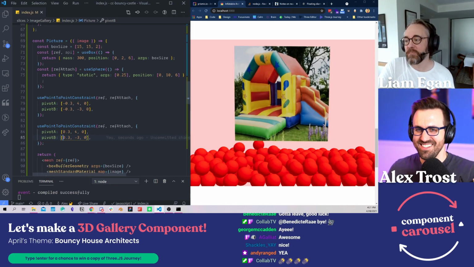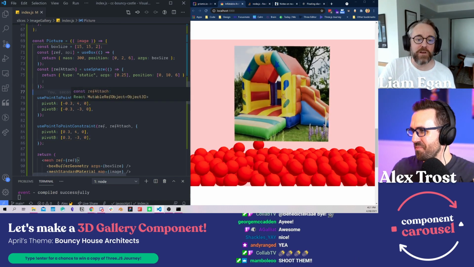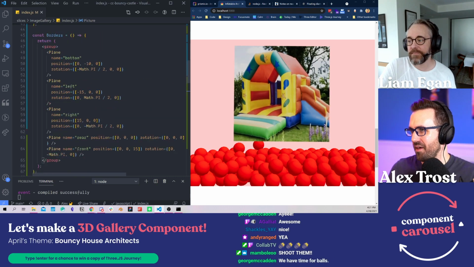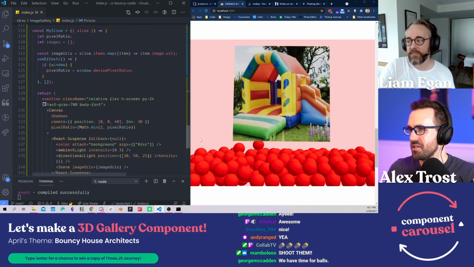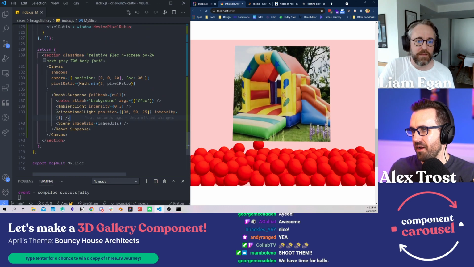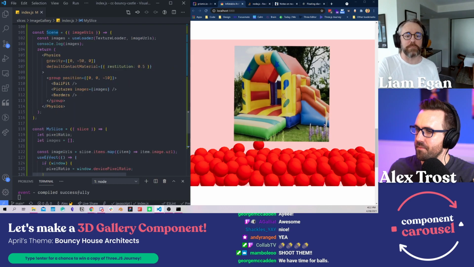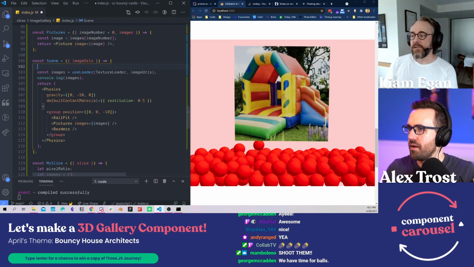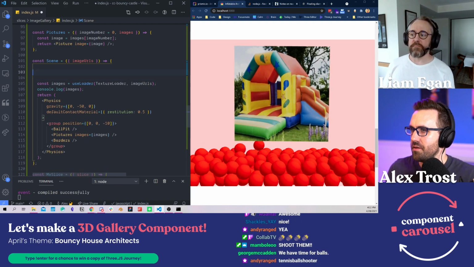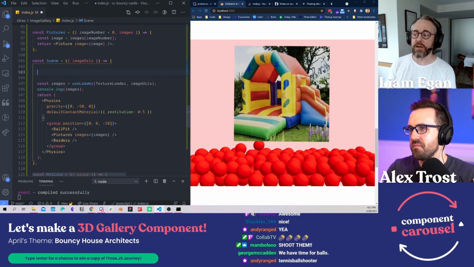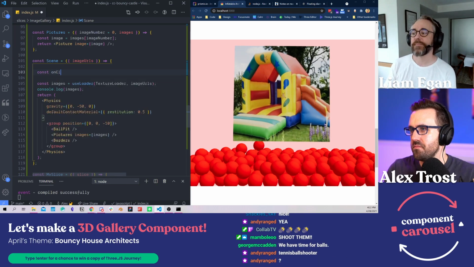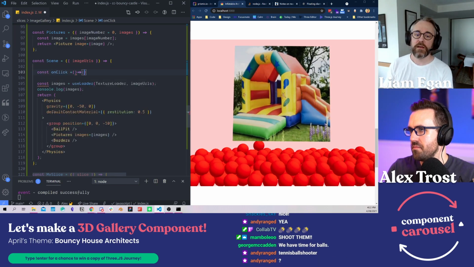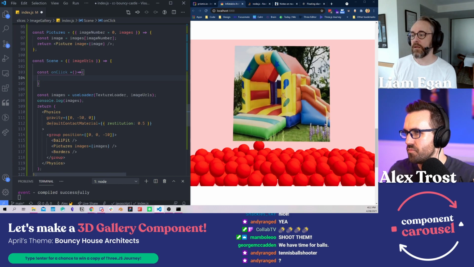Awesome. Let's create a click function in our scene. All right, so down here, on the scene component, right? Sorry, in the scene component. Yep, exactly. Here we go. Okay, so let's create a function called onClick, maybe. And what do we want to do here?